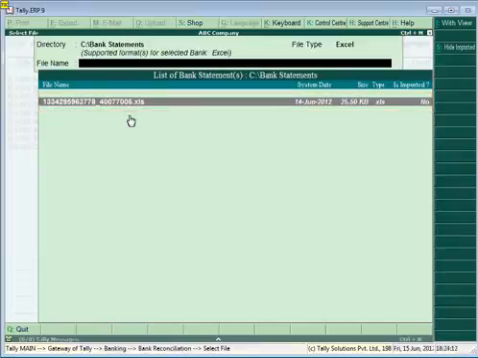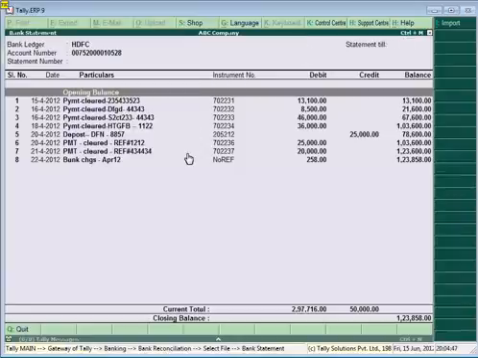In Tally, you can view the e-statement before importing. To view, click the With View button. The e-statement to be imported into Tally will be displayed. Click the Import button to import the bank statement.